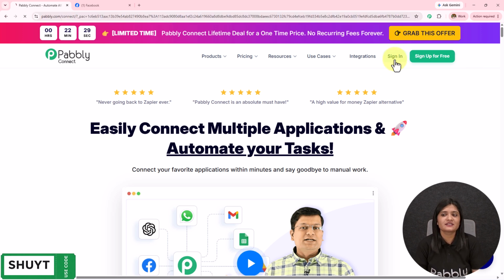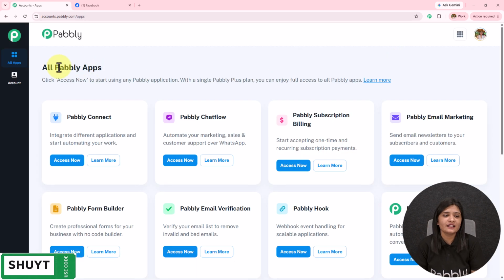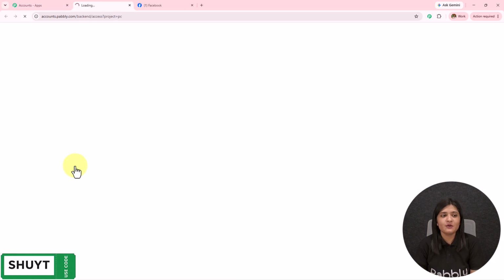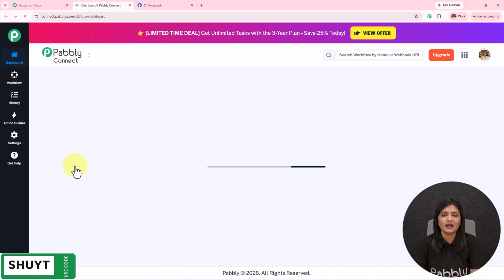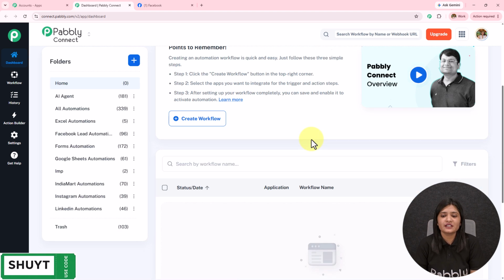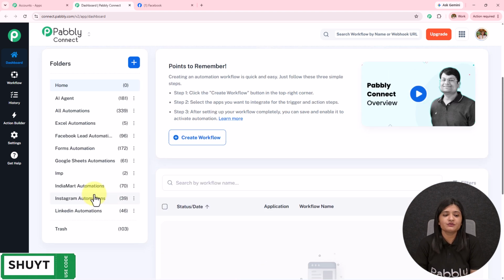Here, as I'm an existing user, I'll click on the sign in, and here the all Pabbly apps page has appeared, which is showing me all the Pabbly applications. I'll select this Pabbly Connect Access now, and I will land on the app dashboard of Pabbly Connect, where I will be able to find all my workflows and all the folders.